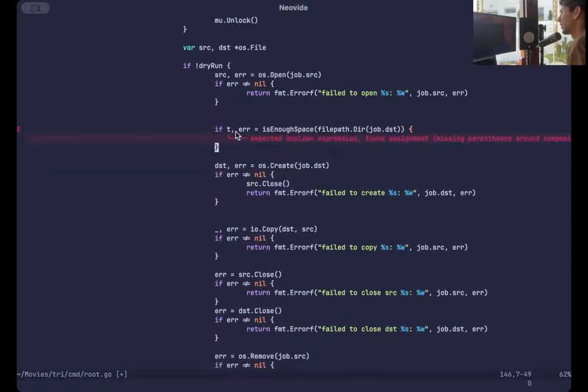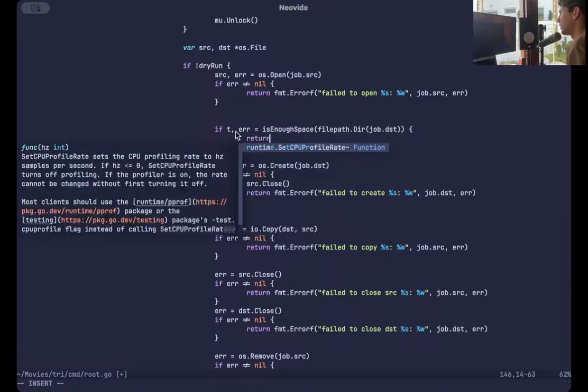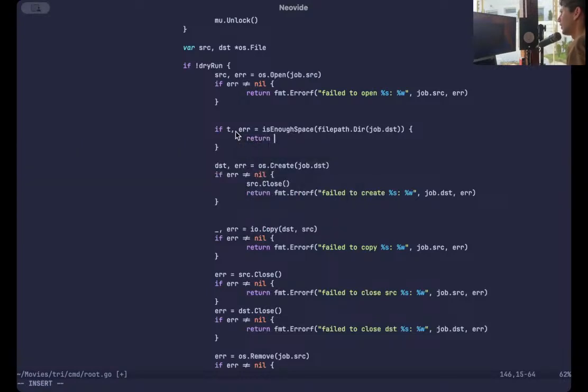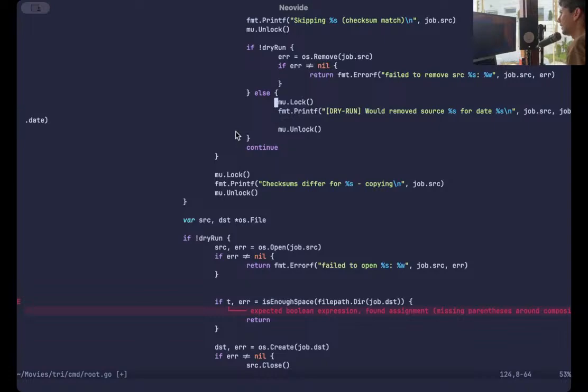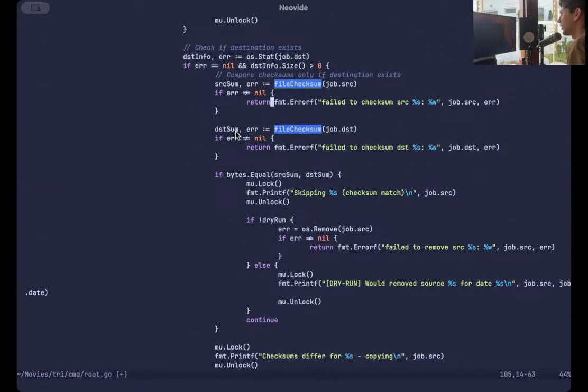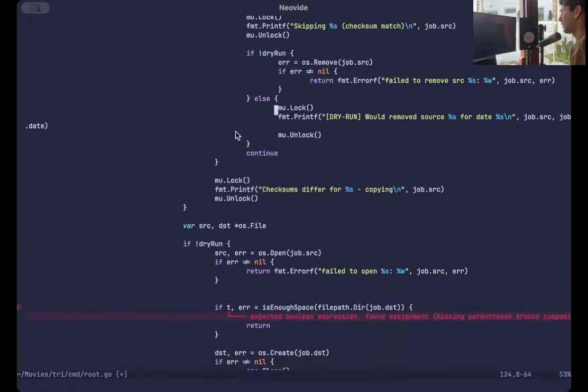And so if true, then we'll just return, not with an error, but like not enough space. And I don't know where I'm already using, outside of or inside of the Go for the destination checksum, if we're skipping or not the file.